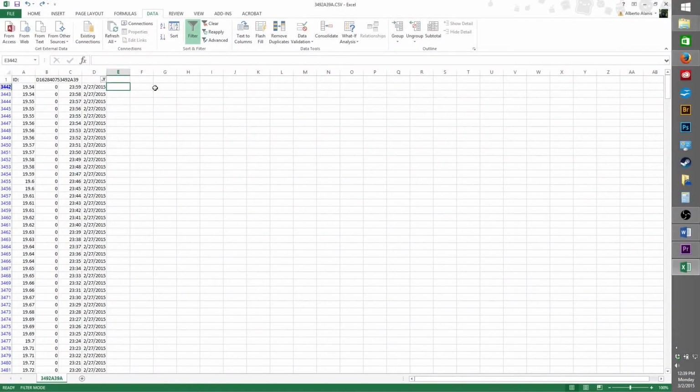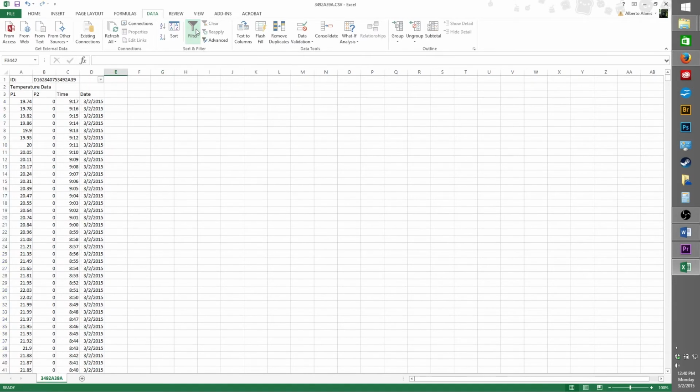For our next and final filter, I'm going to demonstrate how to filter our results to only view the temperature recordings that occurred on February 27, 2015, but this time only between 12 p.m. and 1 p.m. Let's get started. First, we're going to make sure all filters are removed from the spreadsheet. To do this, go to the filter button and click it. Next, we're going to need to apply a filter to both column C and column D. To do this, left click on column C, and while continuing to hold your left click, hover over column D until both columns are selected.